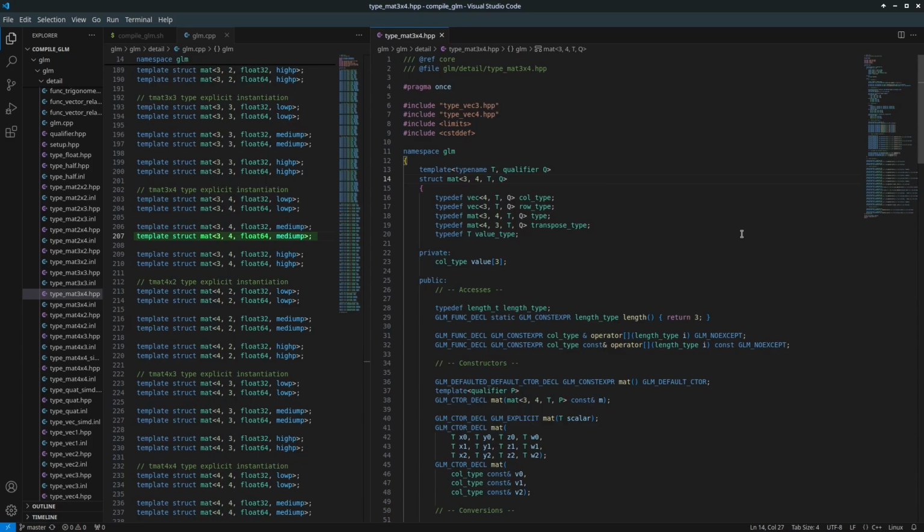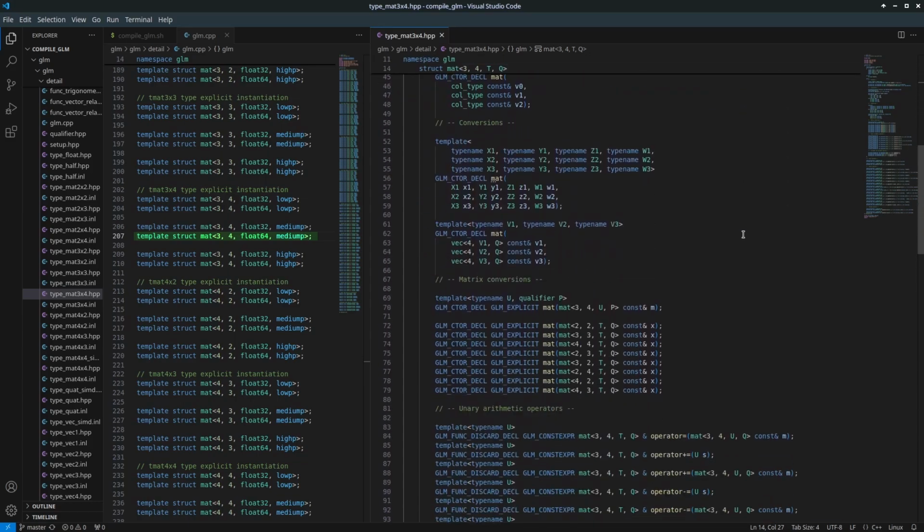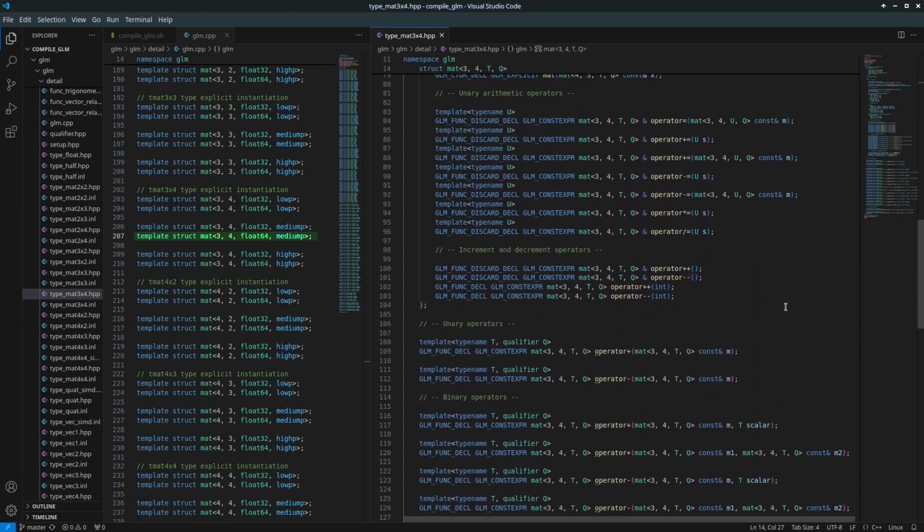When types like float64 and medium P are used as template parameters for T and Q, the compiler generates a new class, filling in T and Q for every function, operator overload, parameter, and variable. In other words, during compilation, the compiler writes the complete class with the provided types. By compiling GLM as a static library, you will benefit from faster compile times, smaller binaries, and a more streamlined build process.